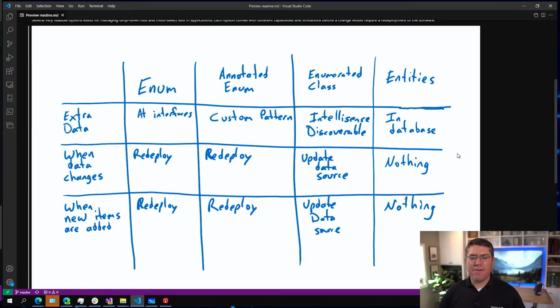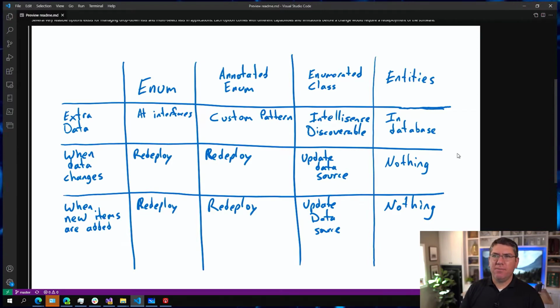So let's look at the matrix of options here. On the top, I have the different options that we're going to look at: an actual enum, an annotated enum, an enumerated class, and then another option, which is just using entities. You could obviously populate a drop-down list with a list of customers, but you would never hard code the presence of any particular customer in your system. Now, on user accounts, it is unfortunately pretty common to hard code a particular administrator account. At least historically, it has been. That's an old pattern that probably a lot of you have seen. But entities is another option.